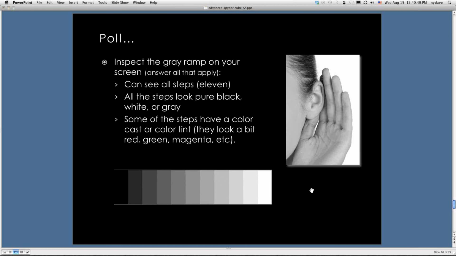Okay, so we've got 88% can see all the steps, and 45% say that everything looks pure black, white, or gray, and 10% say that they see some kind of a color cast. Now, I would suggest that if any of you have issues with not being able to see all the steps, or you're seeing a color cast, if you haven't recently calibrated your display, you should consider doing that. If you're not calibrating your display, I definitely recommend it.